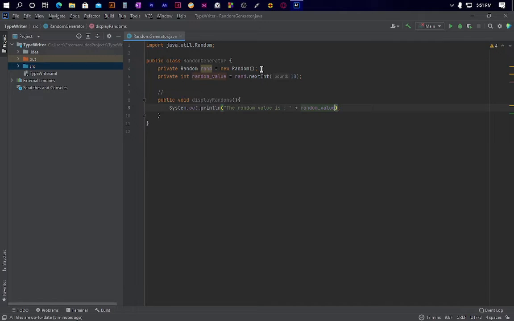We create a random variable from the random library, and then we create an integer value from this random variable, which is this one. And here I have stipulated that I want the range from 0 to 10. As you can see, by default it starts from 0, and it will go up to 10. So without any waste of time, let us try to run this one.